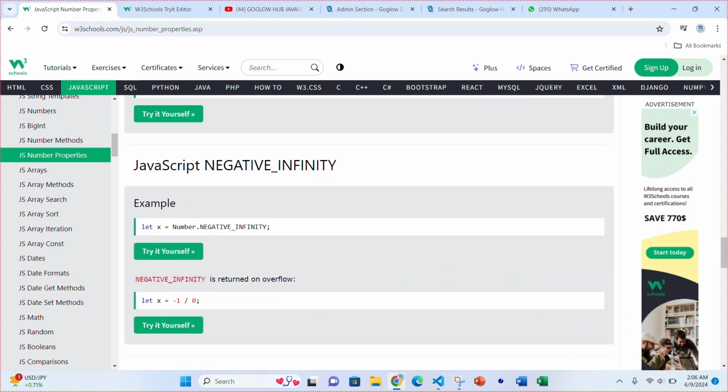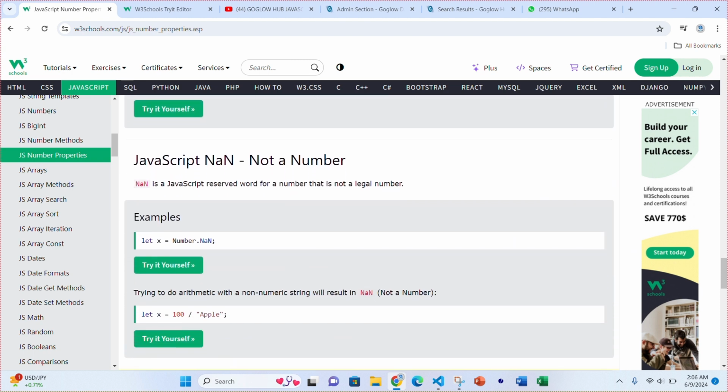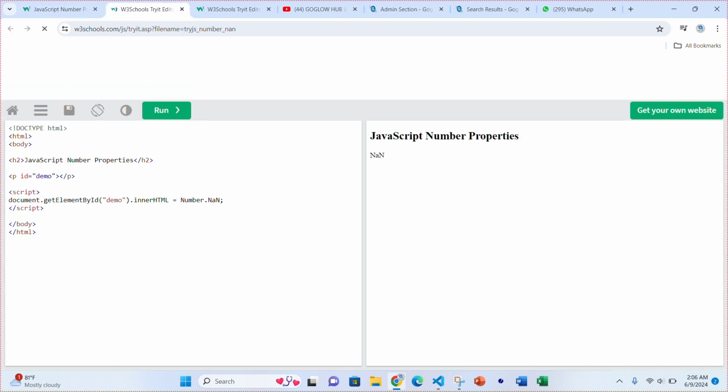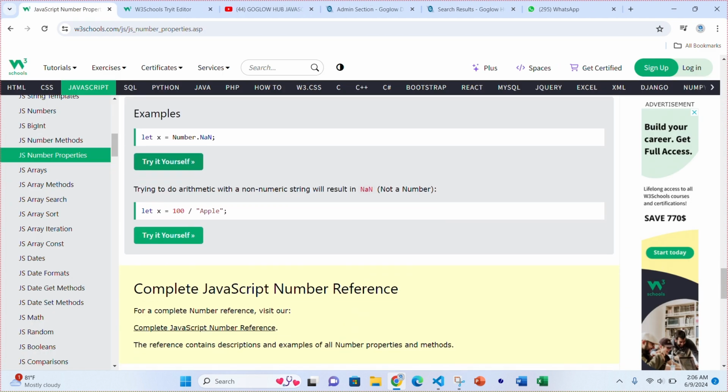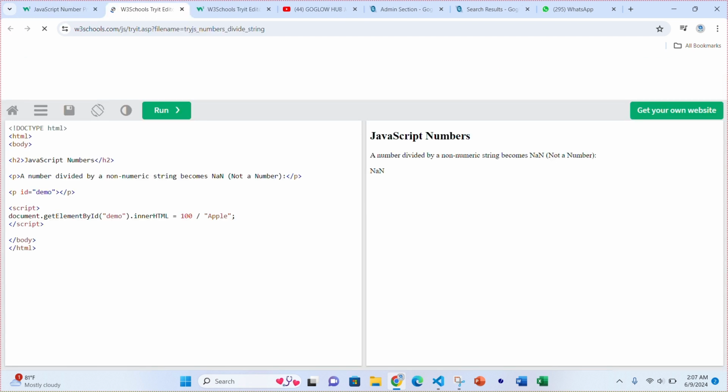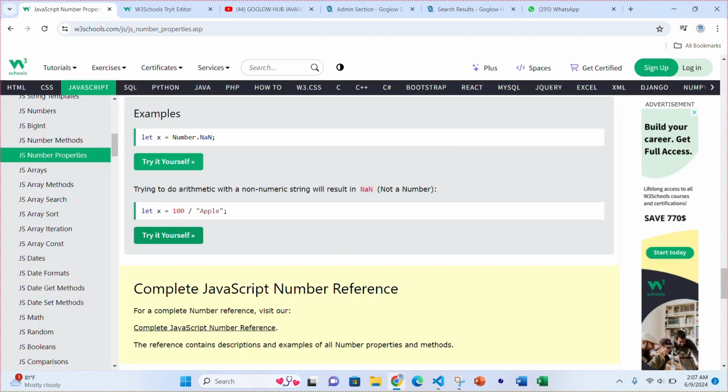Okay. So, not a number. This one we've not talked about, NaN. NaN is a JavaScript reserved word for a number that is not a legal number. So if x is Number.NaN, let's see what it is going to give us. It's going to give us NaN. x is NaN. Another thing is when trying to do arithmetic with a non-numeric string, it results in NaN. So when you say 100 divided by app, it's definitely going to give us NaN, not a number. We also use not a number to verify if a value is actually a number or not.